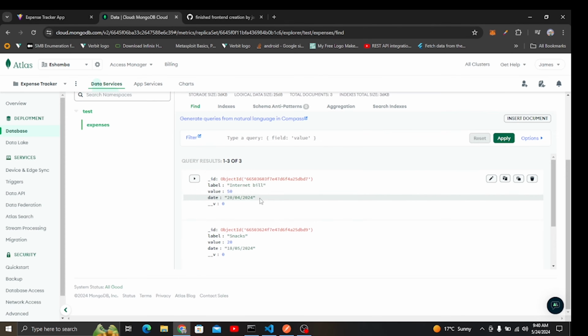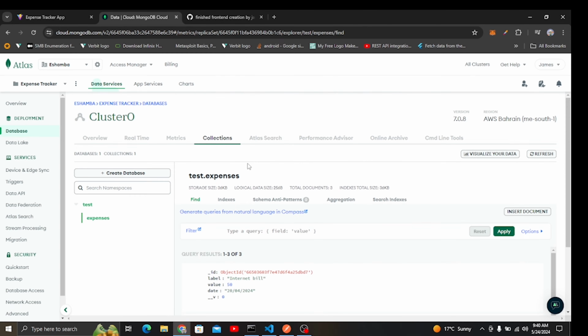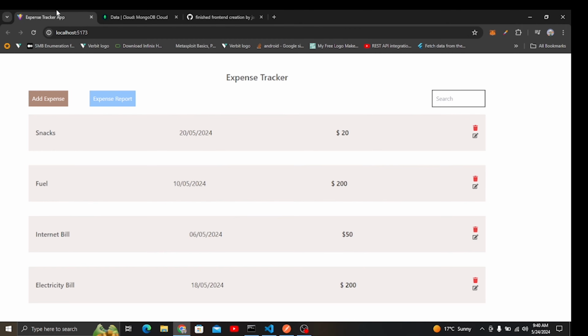So you can see we have the internet bill, the snacks expense, and also a subscription. These are just dummy expenses. You can create whatever expenses you want. And now let's get into this part of the front end here.